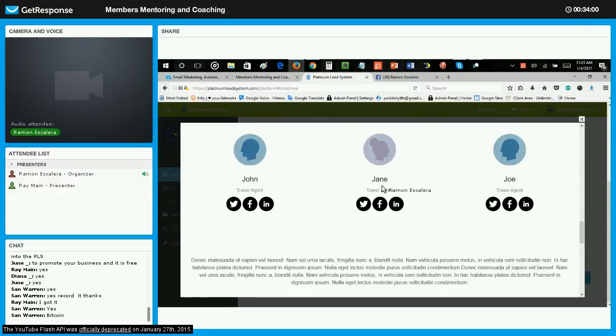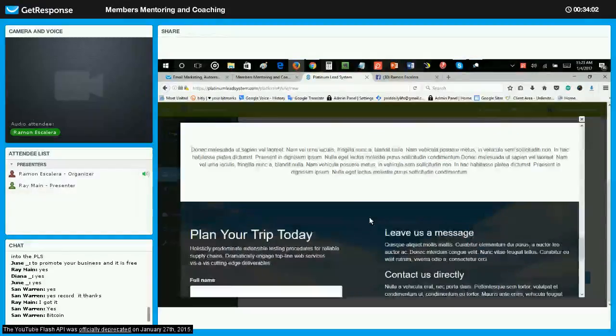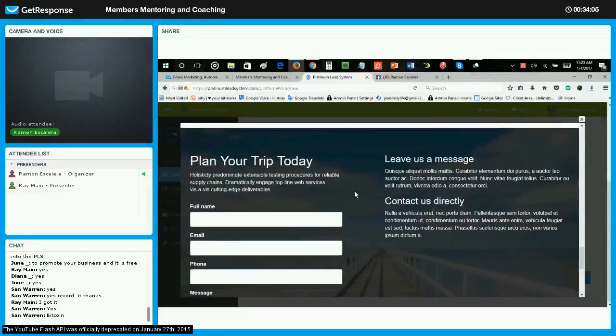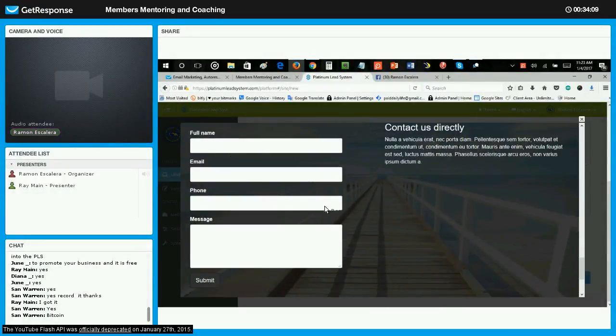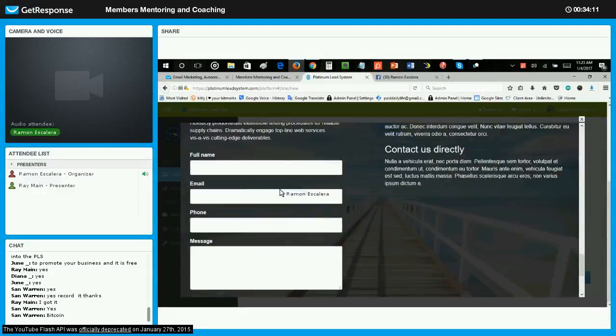Just delete these two and have your own right in the middle. Entirely up to you. And then you have plan your trip today or purchase your Bitcoin today and have the form, have them fill it out. Now this form could be connected to your Gmail account so they can send, it won't be able to send a response, but you at least know the information if you don't have an autoresponder.